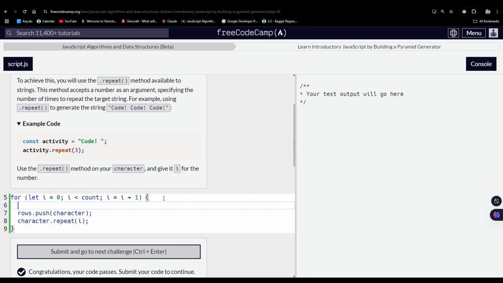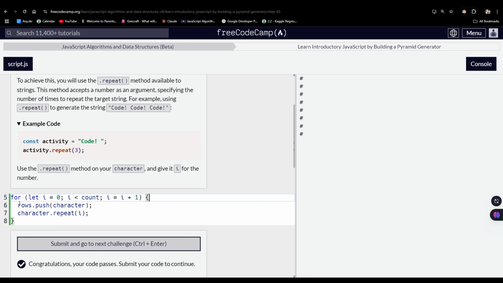Wait, so start from 0: 0, 1, 2, 3, 4, 5, 6, 7. Oh yes, so 1, 2, 3, 4, 5, 6, 7, 8. So correction, it will repeat 8 times, not 7. In here the last value would be 7, but it will repeat 8 times because the 0 will be included. So anyways, nice.